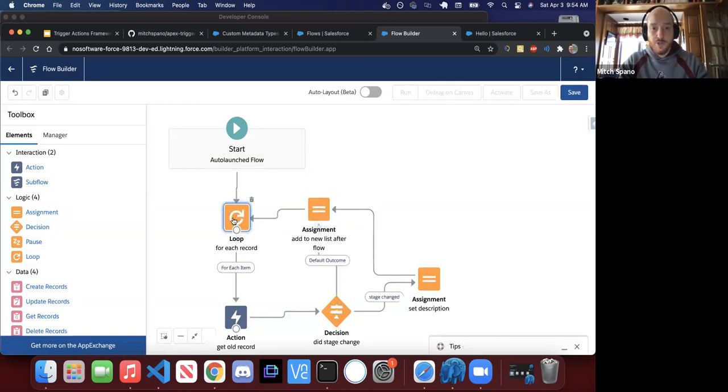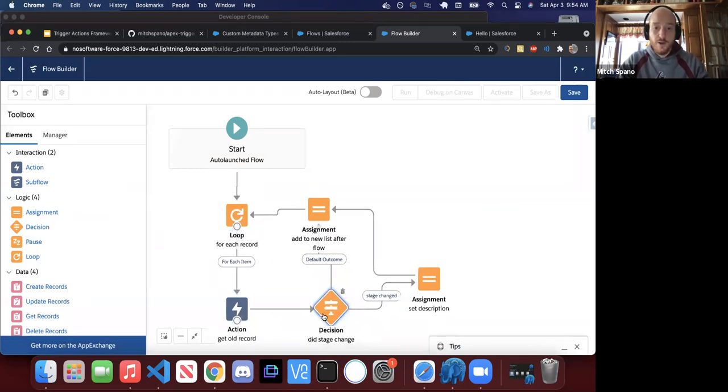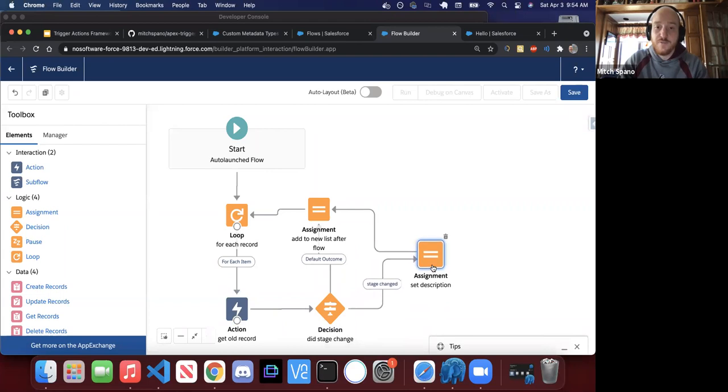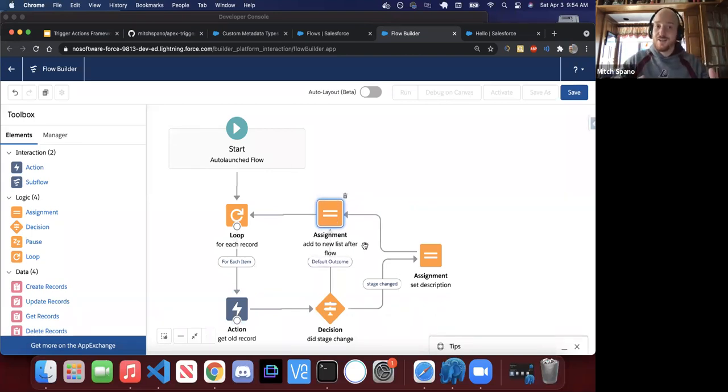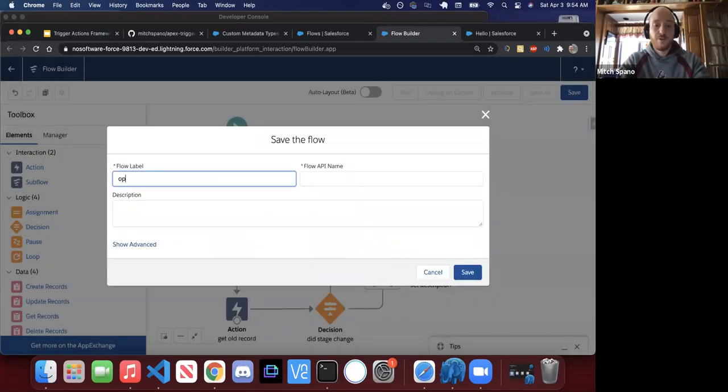So what are we doing here? Let's make this look a little prettier. For each record, we find the old version of the record. Then we compare the current stage to the old stage. If it changed, we set the default description. And then no matter what, we add those back to the new list after the flow is complete. The new list after flow stores the state of the new list when this particular flow is complete, and that's what is used to apply field updates back to the record during before insert or before update context. So let's save this flow and call it the op description flow.